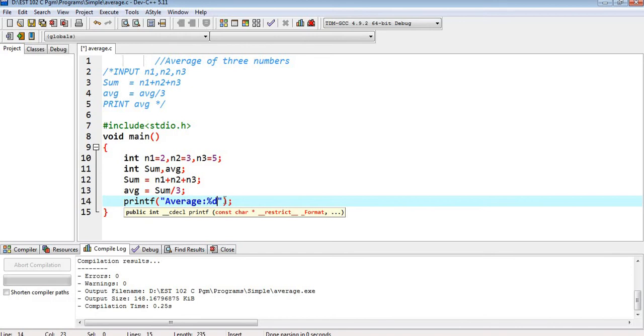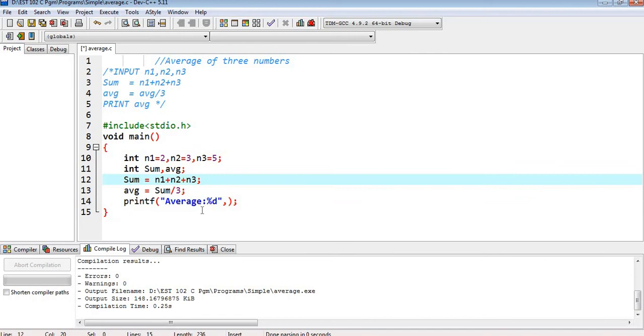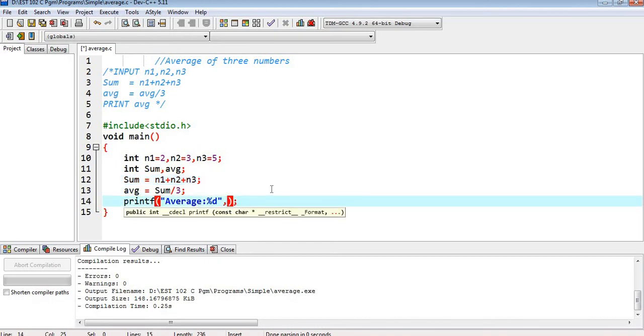Okay, so I will use D here, and from then I have to mention from which particular variable the value has to be taken. So I have to find the average. The average value has been stored in this particular average variable name, right? So I will write here, you have to take the value which has been stored in average, and the value has to be displayed in here.